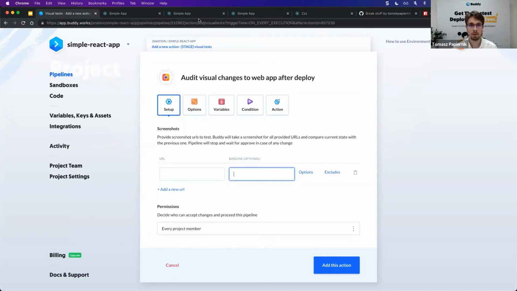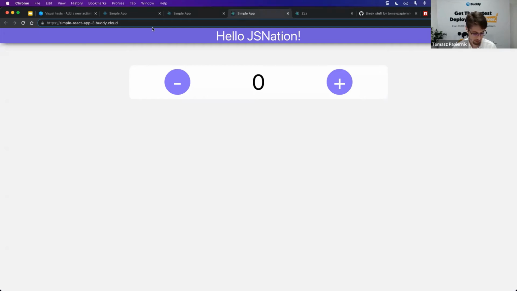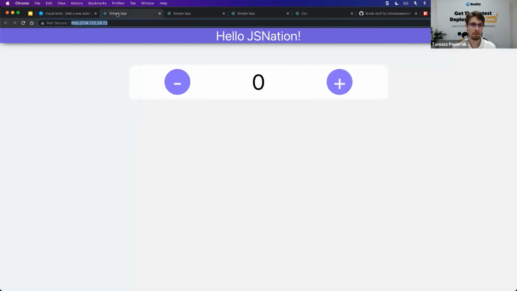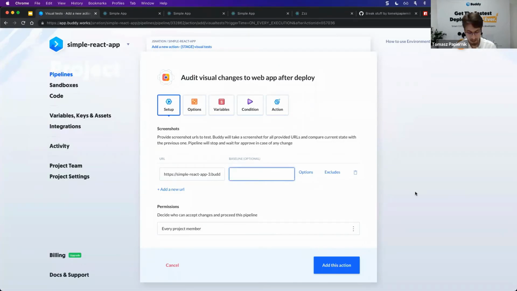So what we want to do here is deploy our new changes to the staging server, and then compare the way the app looks on the staging server to the way the app looks on the production server. So as you can see, I've chosen the production server as our comparison baseline and our staging server as the one to be compared to the baseline.